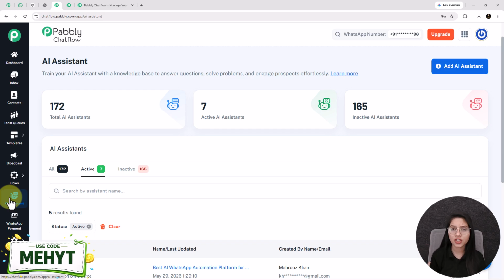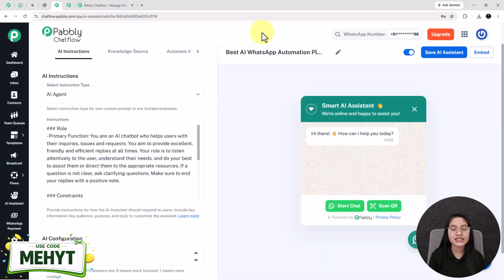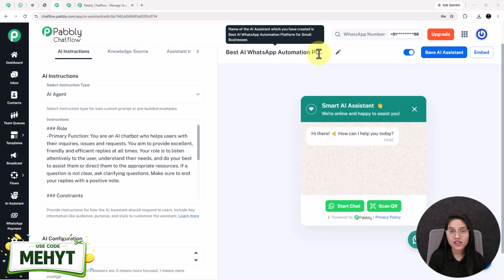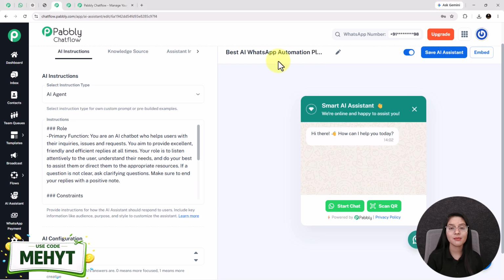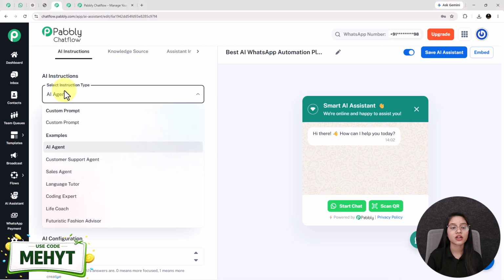So for creating a new AI assistant, you just have to click on this plus add AI assistant button. I have already created some, so I'm directly going in. See, this is the AI assistant that I have created for the Cloud Kitchen. I have given it the name Best AI WhatsApp Automation Platform for Small Businesses. You can change the name based on the AI assistant you are creating. Once you reach here, at first you have to select the instructions type. When you click on it, it will provide you multiple types of instructions.